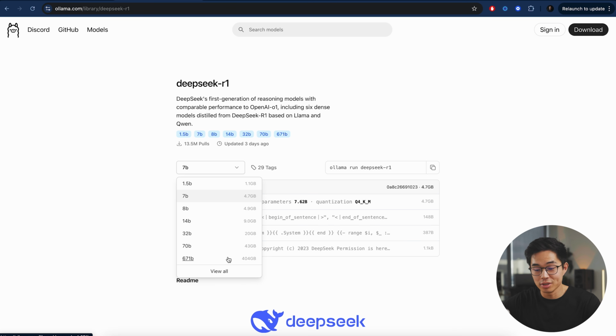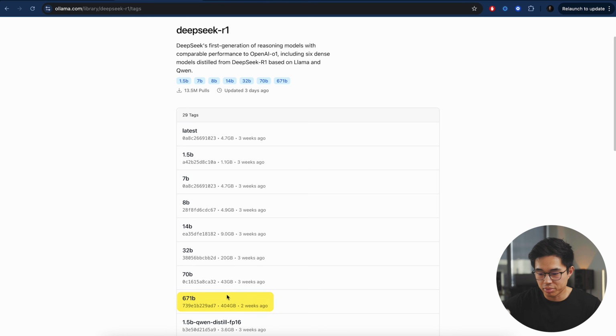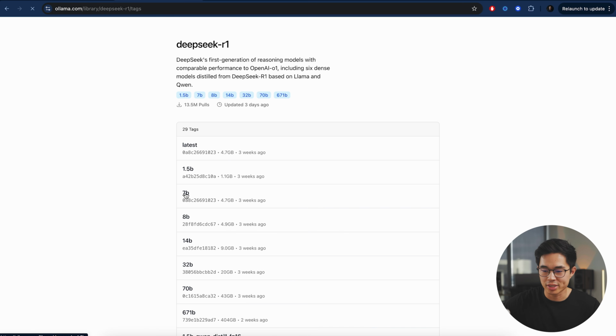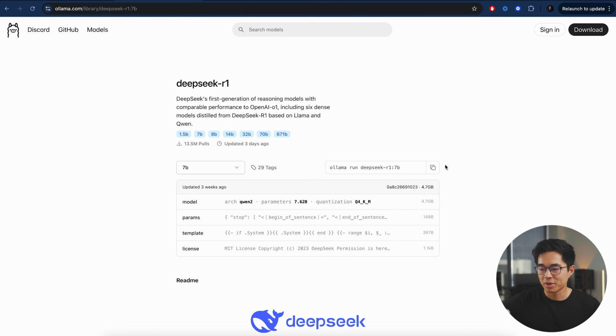So for example, if you want to download the entire reasoning model with all the data, that's going to be this one. So 671 billion parameters. I think for most people, the 1.5, 7, or 8 billion parameters one is going to be okay. You don't need the entire model to get really good reasoning and answers. But of course, for the best one, you will want to have this one, but that takes up 404 gigabytes as of right now. Let's say I want to go with the 7B one. I can click on this. You just copy and paste this into terminal, and that's basically how you run it.